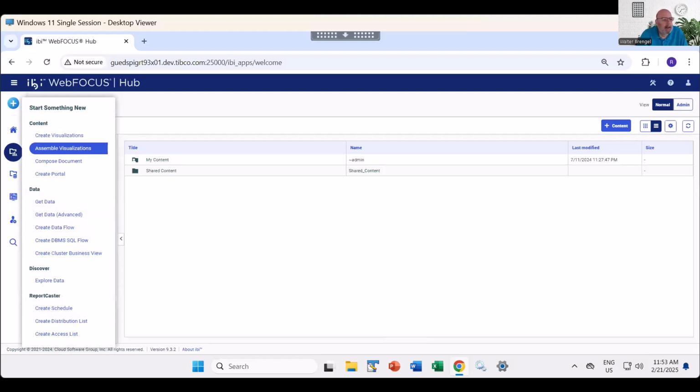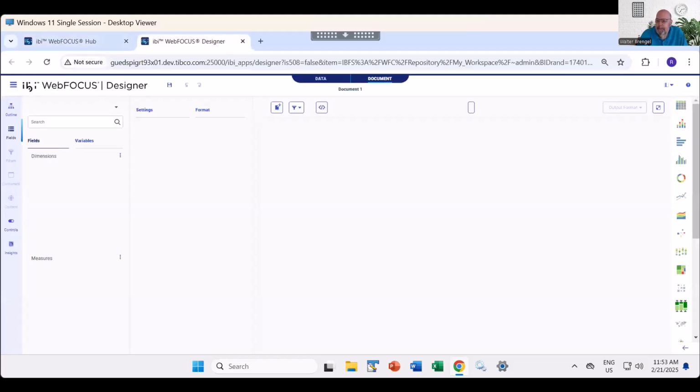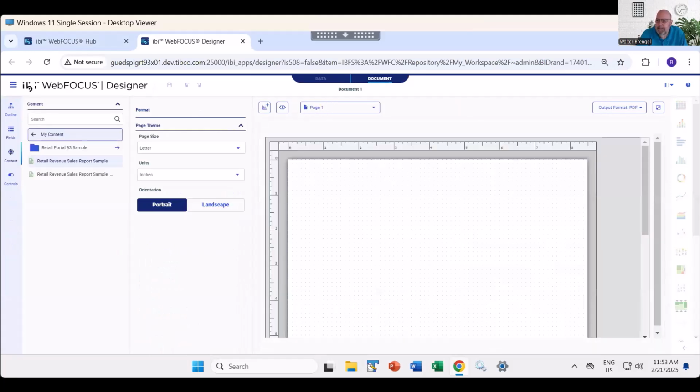Assemble visualizations, that's taking your visualizations and putting them together, existing content. You can create a portal, but composed document creates a compound document. So if I just click that, it'll open up a blank canvas, compound document canvas for you within Designer. Looks very similar to Designer and a standalone visualization with some little differences, right? So that's how you would start it.